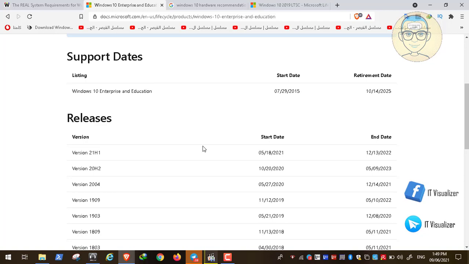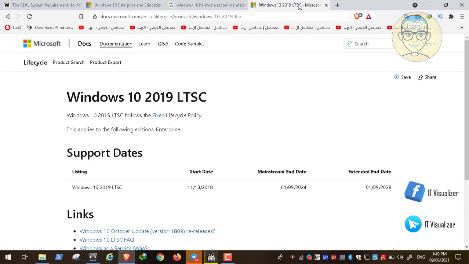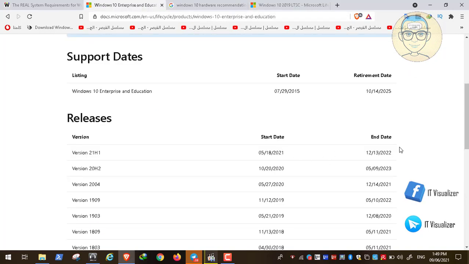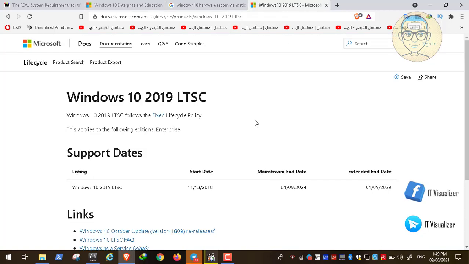What is my recommendation for Windows 10? As I said before, it is Windows 10 Enterprise, but there is a special edition of Windows 10 Enterprise called Windows 10 LTSC. Let's have a look at Windows 10 LTSC first and see the life cycle. Here we can see that the life cycle goes to 2024, so it has a longer life cycle than the normal Windows 10 Enterprise. Here we can see it is 2021, the other one is 2023, so it has more life cycle than the normal Windows 10 Enterprise.